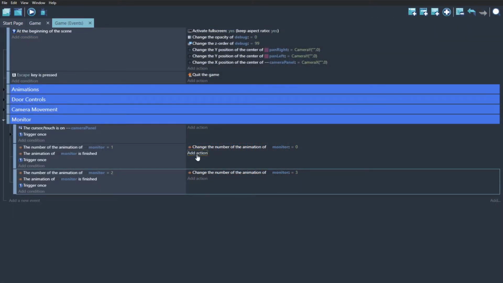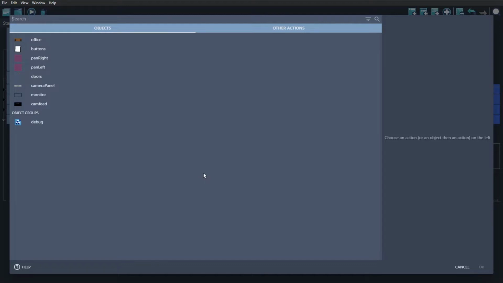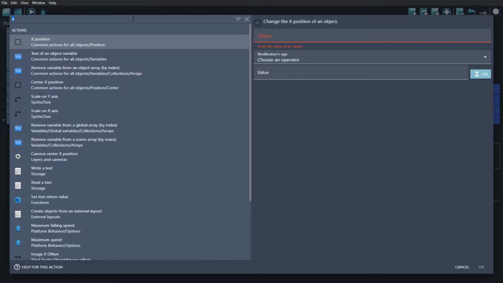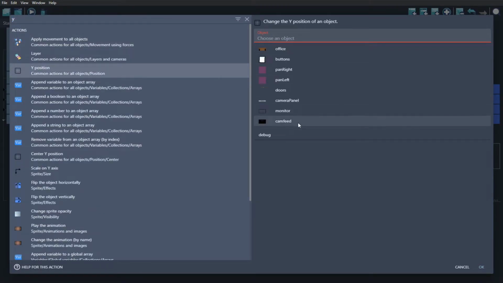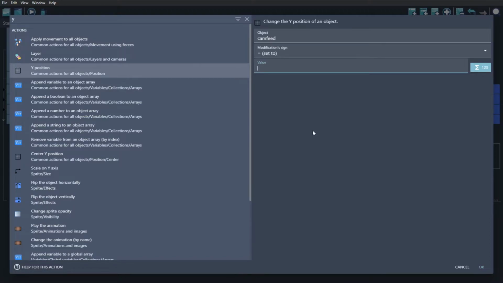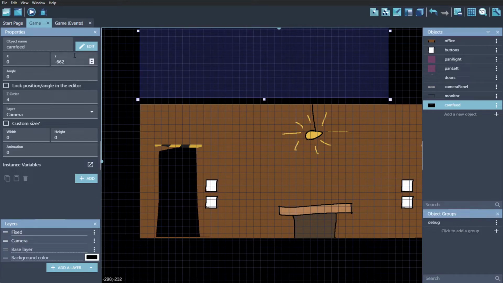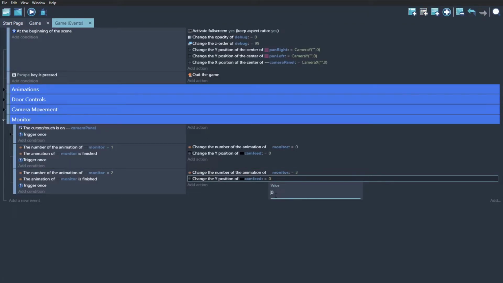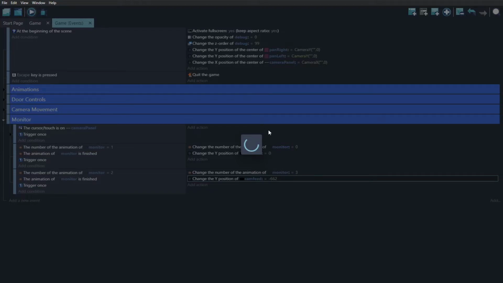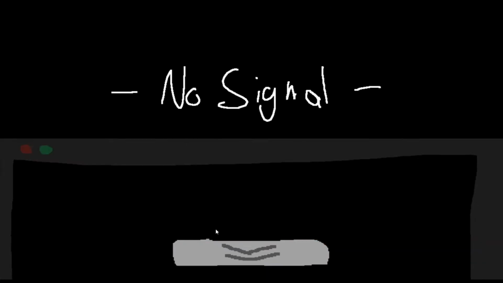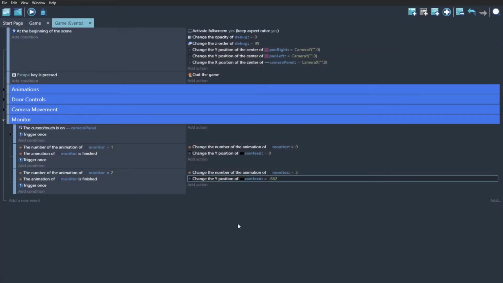If it's finished, if it's up, then change the X position or Y position of cam feed to 2, 0. And if it's closed, change Y to this thing. So we now should see a camera. There's the camera. Oh, of course.